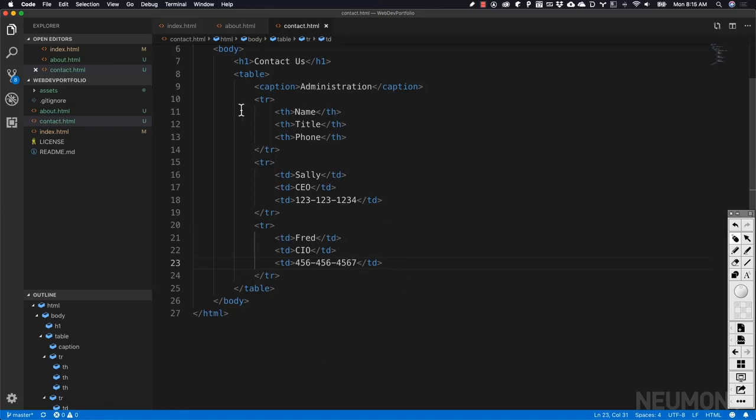As of right now, that's how we add tabular data to an HTML page using the table tag, the caption tag, the table row, table header, and table data HTML elements.